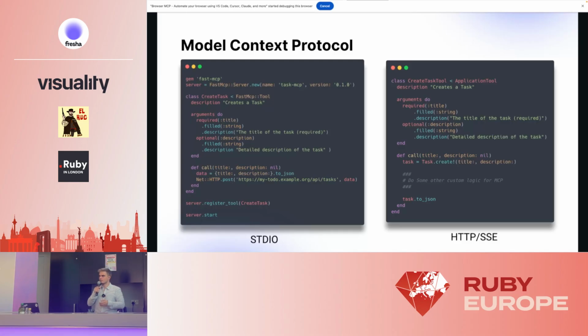Yeah. Okay. Sure. Question number two. You mentioned the proxy for stdio to HTTP. Is there an existing proxy that works well for MCP?